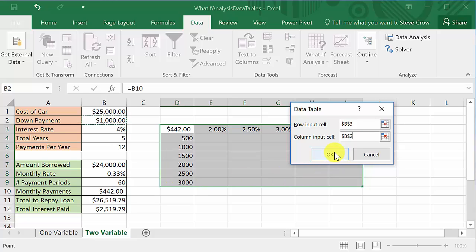Since I've designated this cell for the row and this cell for the column, what it's doing is taking this number, throwing it in there, taking this number, throwing it in there, and recalculating and putting the solution here. Then it goes to the next one, the 2.5% and the 500. It throws each of those into these cells and recalculates it. You can't see it doing that, but that's what it's actually doing.